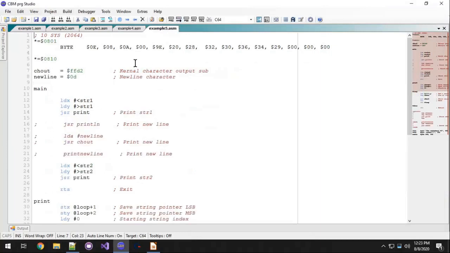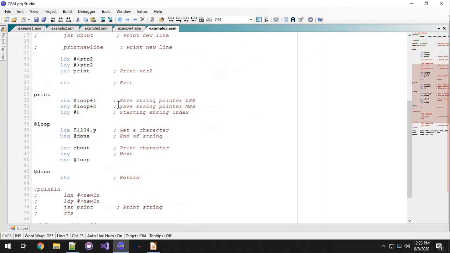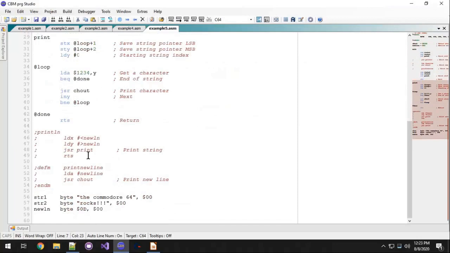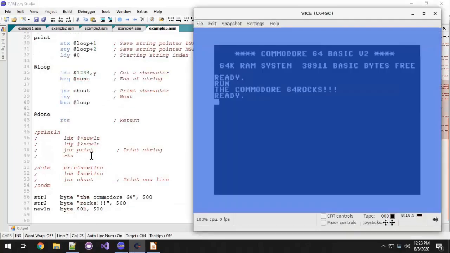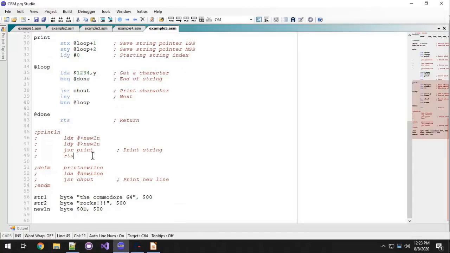All right. So in this last example, I'm going to show you just real quick how to print a new line. So I'm just going to run this program, just see what it does first. So it prints Commodore 64 rocks. So if I want to print a new line, there's 2 ways to do this. So the first way to do it is you can create a new subroutine which passes in a string we declare as new line. So this D hex, this is the new line constant, and call the existing print subroutine. We could do that. It will work.